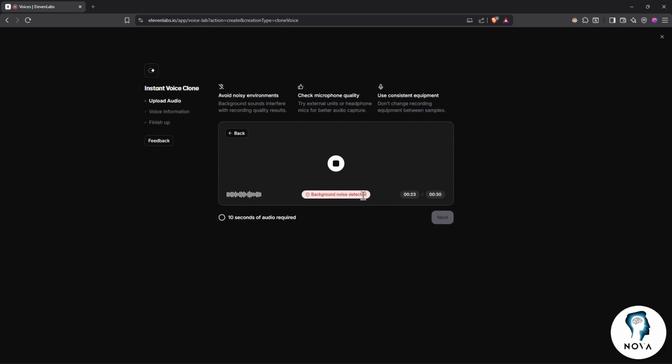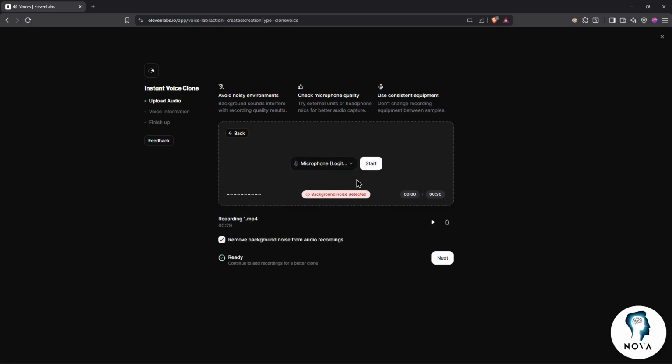And if you do have this background noise detected, make sure to lower the background noise or something like that so it can be corrected. For me, I'm using another microphone. So as you can see, I finished like the whole 30 seconds. And you can remove the background noise from audio recording. And here I'm ready. I'm just going to click on next. If you want to record more, make sure to click on start again if you didn't like what you're hearing as example here. So for me, I like it. So I'm just going to click on next.